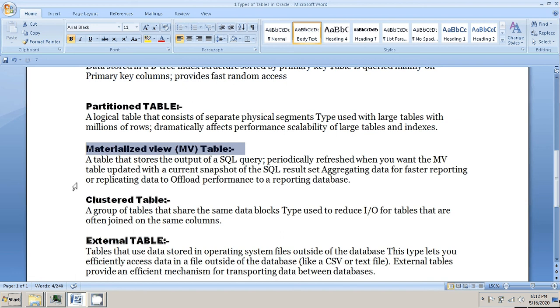Like whenever you want data from 10 tables, including multiple joins at the table level, it gives the output of a single query. So that is the advantage of the materialized view. A materialized view is a table that stores the output of a SQL query and is periodically refreshed, so the materialized table is updated with the current snapshot of the SQL result. It is used for aggregating data for faster reporting, or replicating data to offload performance to a reporting database.